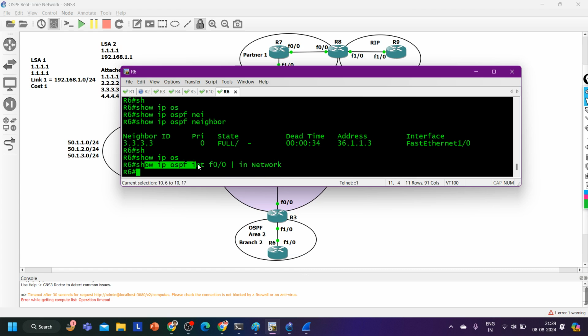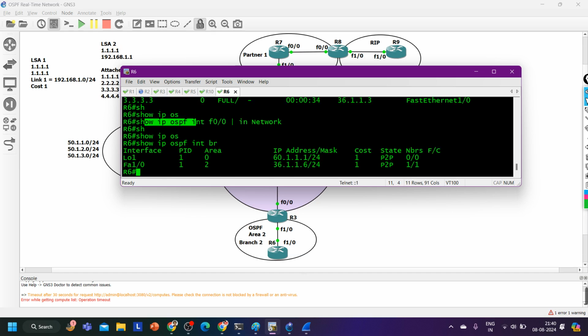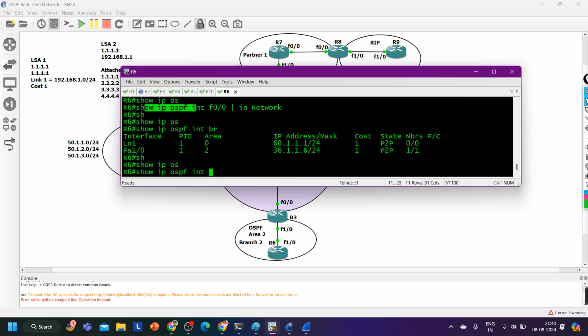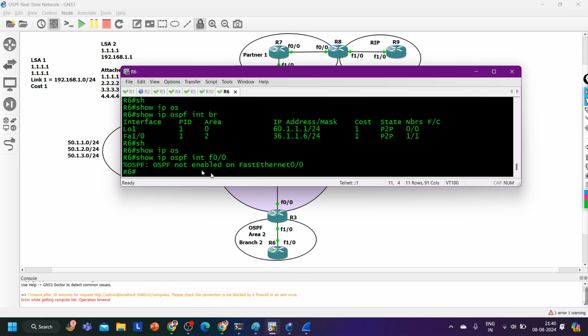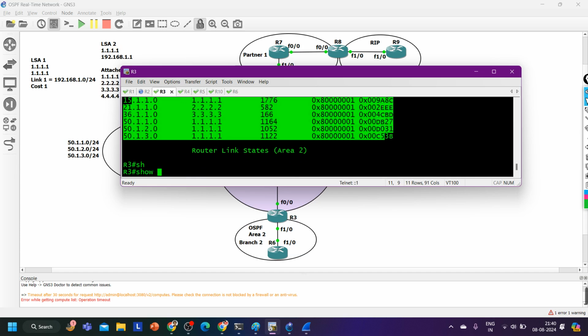Show IP ospf interface f0/0. OSPF is enabled on loopback, correct? So show IP ospf interface f0/0. What happened? OSPF not enabled. Sorry, I am saying 0/0. It should be 1/0. Include network. Network type is point to point. Network type should be the same on router number 3 also.